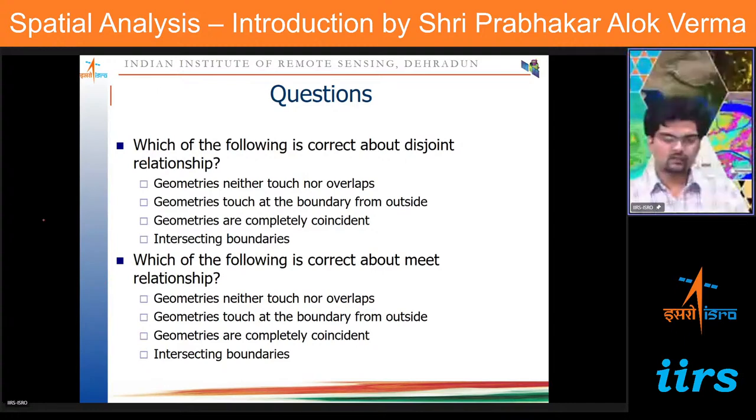Which of the following is true about disjoint relationship? In case of disjoint relationship, there is no touching. The geometries neither touch nor overlap. So this is disjoint relationship. The next, geometries touch at the boundary from outside. This is meet relationship. Geometry is completely coincident. This is equal. Intersecting boundaries. This is overlap. We'll see about other relationships now.